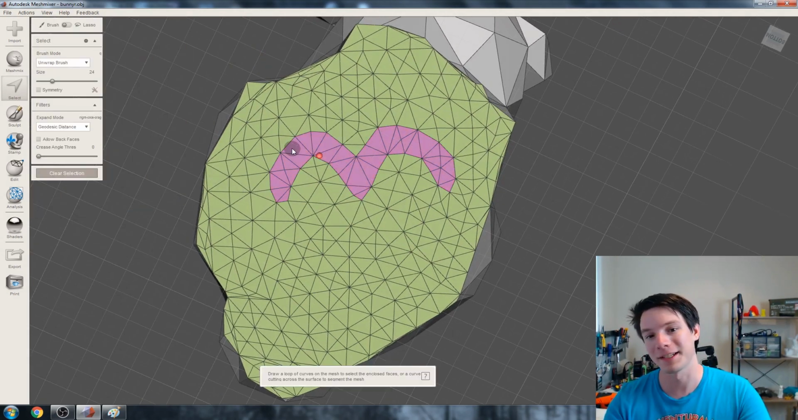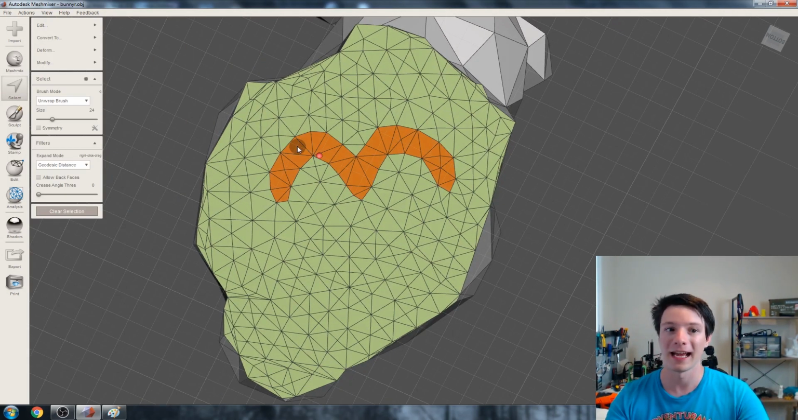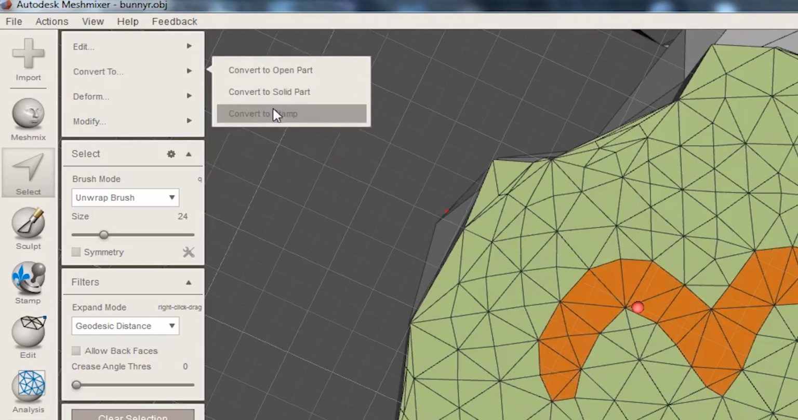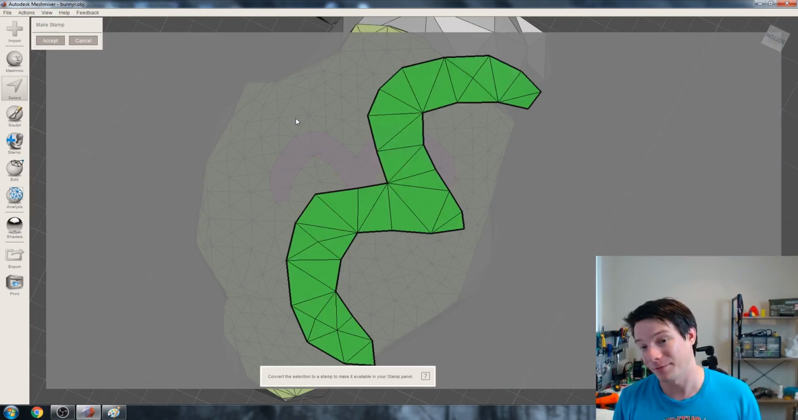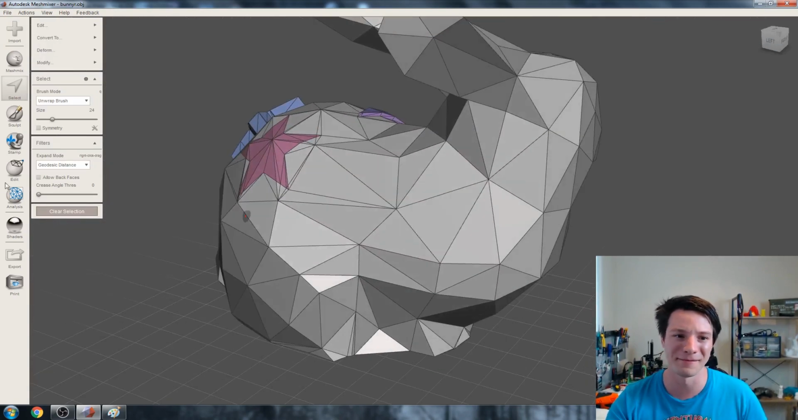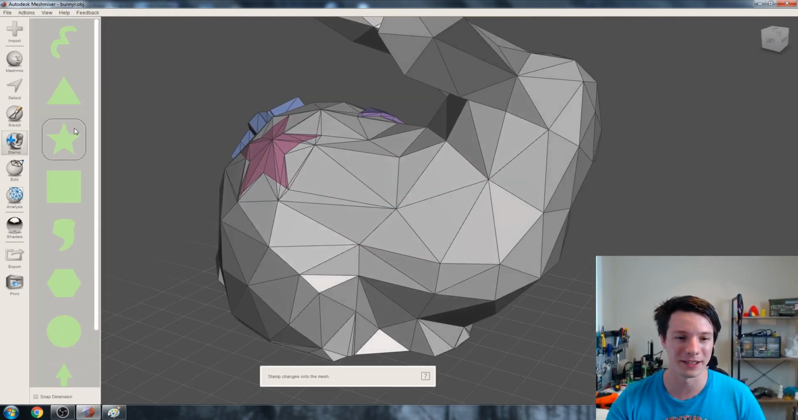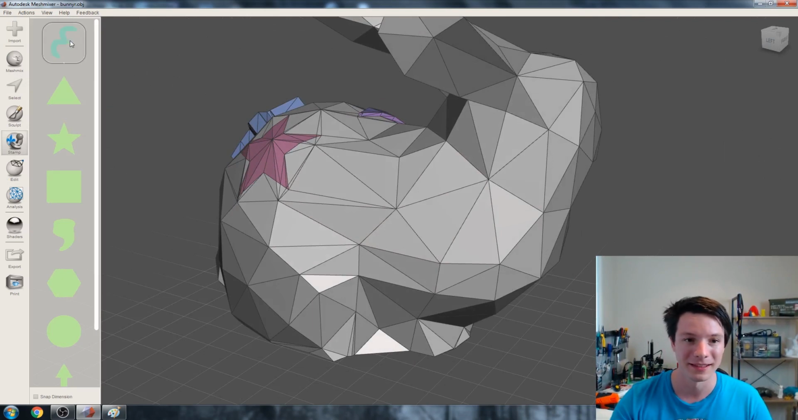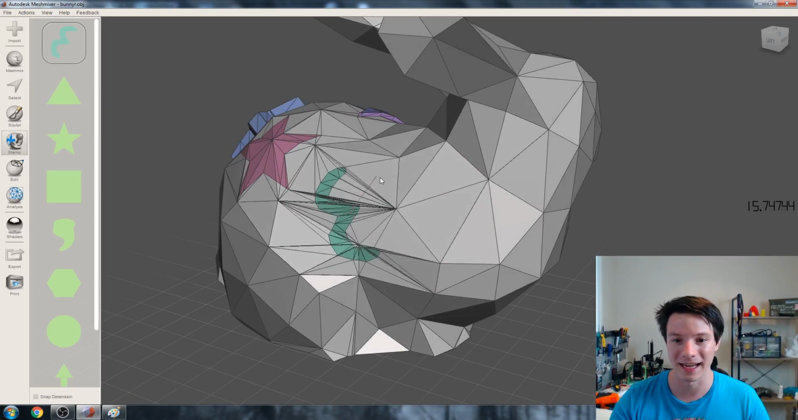And now we've created a face group. We can select that face group and we can go to convert to stamp. Now we have a stamp we can stamp onto our object. You can see how this isn't really useful. So under stamp, it can go down to the bottom. Oh, actually, it's the top here. I can select it there, and I can now stamp that shape.